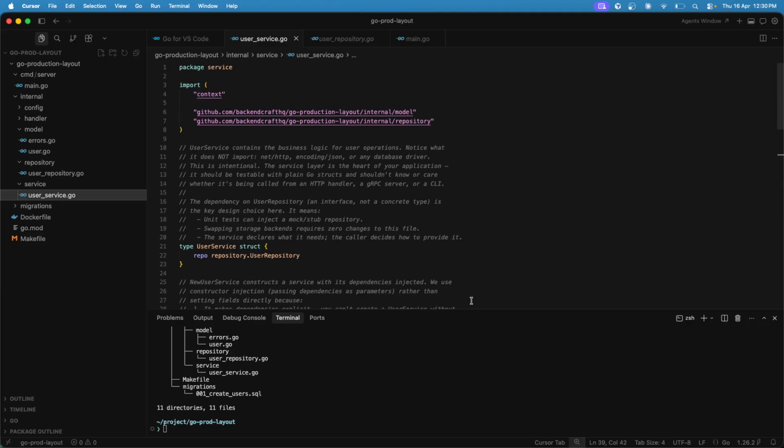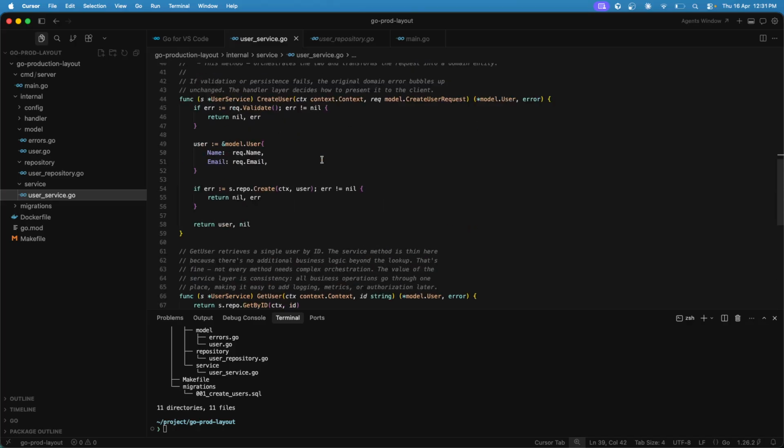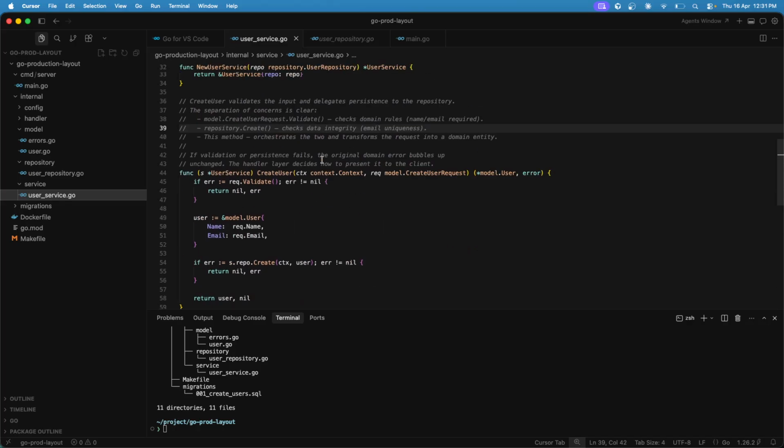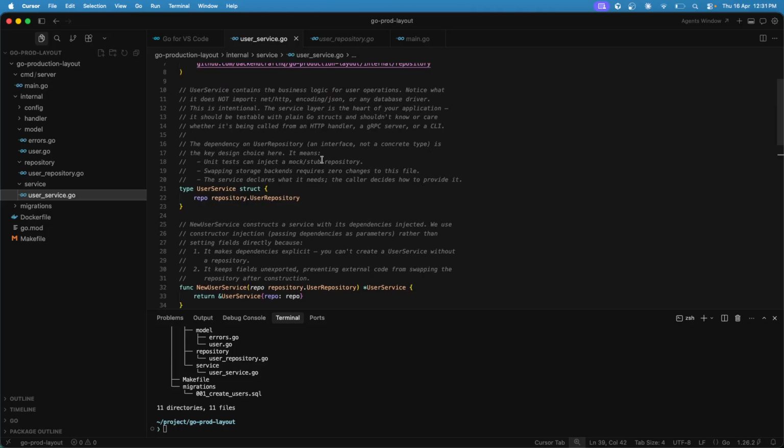The service layer, this is where your business logic lives. And I want to highlight what's not here. There is no HTTP request, no JSON parsing, no status code. This layer knows nothing about HTTP. Why does it matter? Because tomorrow your product manager comes to you and says, we also need a gRPC endpoint, remote procedure call endpoint, or we need a CLI command that creates a user. You don't have to rewrite your business logic. You just have to create a new handler that calls the same service, right?